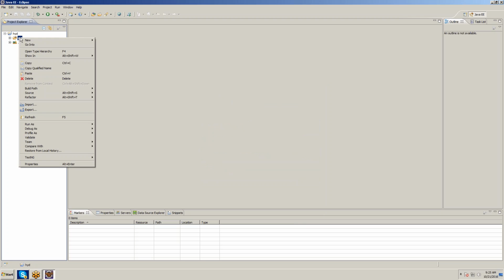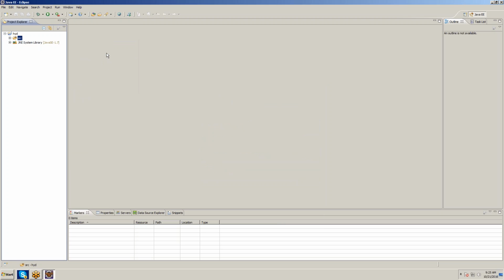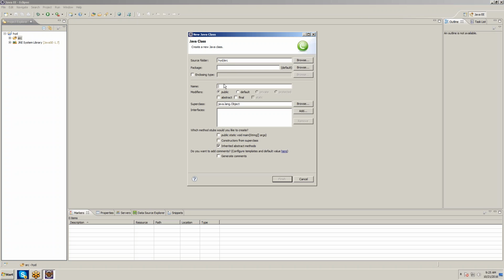Right click on SRC. Directly we can take the new class. Then it will take under default package. The class name, I'm giving A, and keep the mark public static void main. This is the main method. Why we are keeping the mark, I will tell you later.